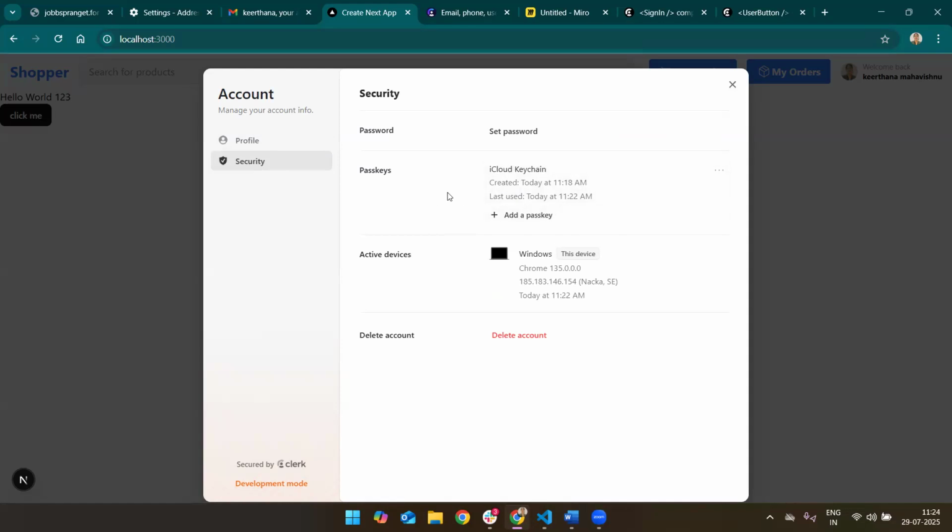So our passkeys are created and stored in our Clerk account, so only it is the create passkey button is not appearing. Is it clear, guys?